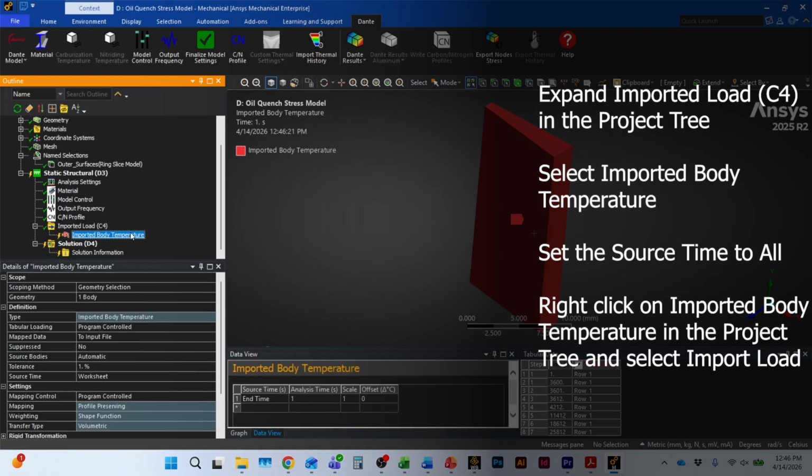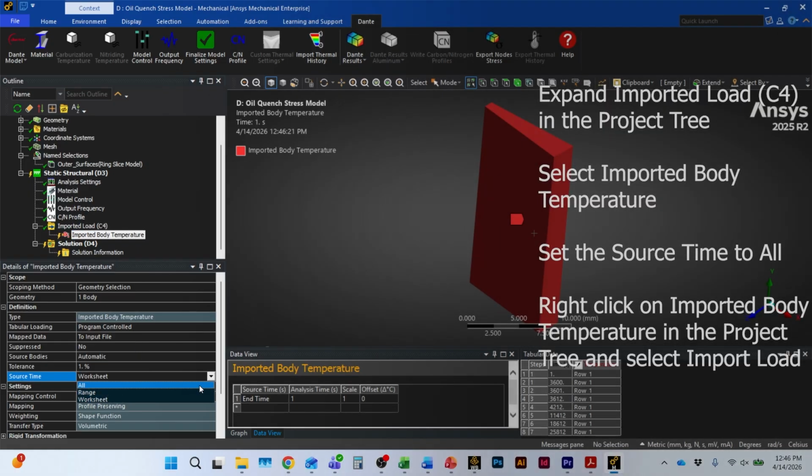Click on Imported Load in the project tree and select Imported Body Temperature. Set the source time to all, and then right-click Imported Body Temperature and select Import Load.